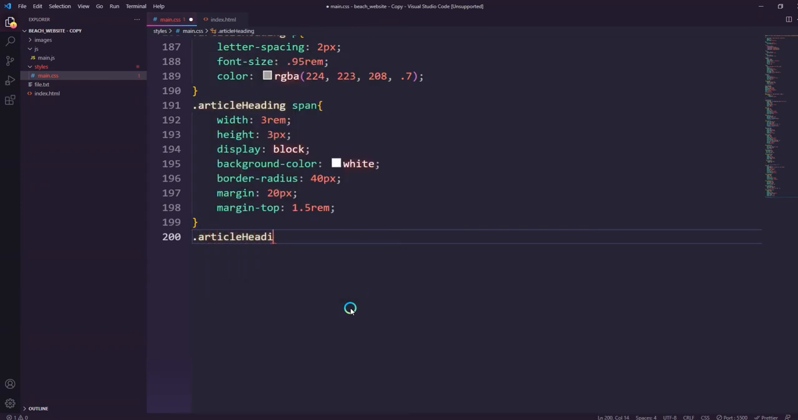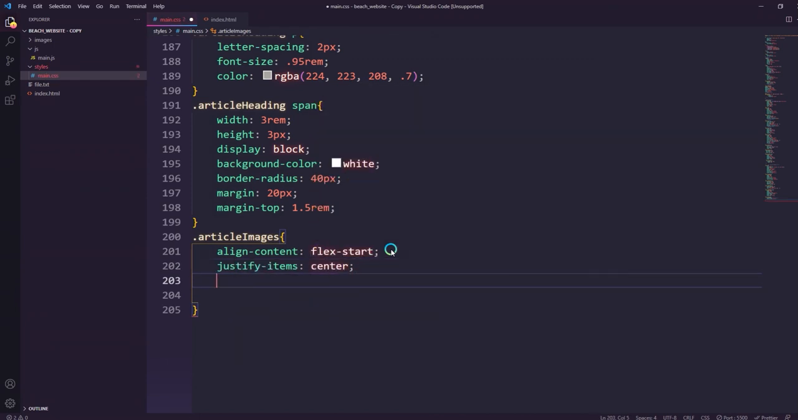Let's move to the article heading. Let's remove the heading and images. Article images. Let's align this container. Align content for this will be flex end. Let's do flex start. Justify items will be center. Display will be grid. Width will be 70%. Height will be 80%.